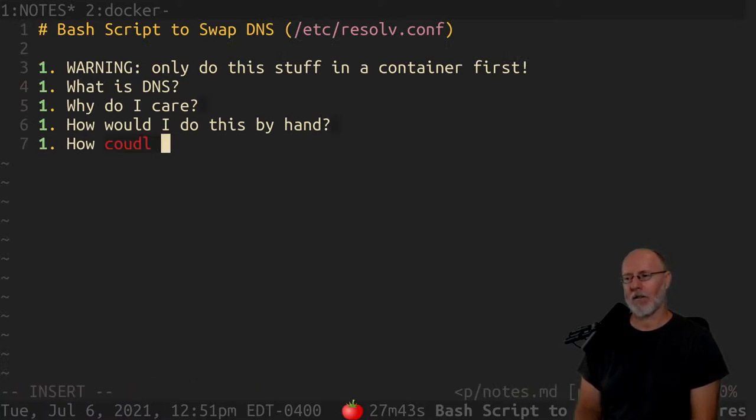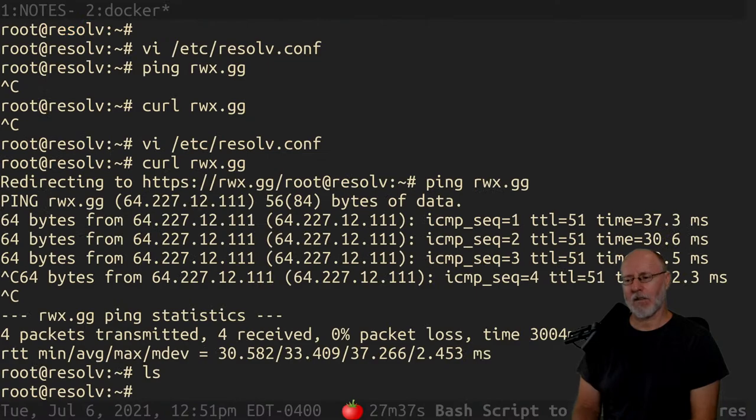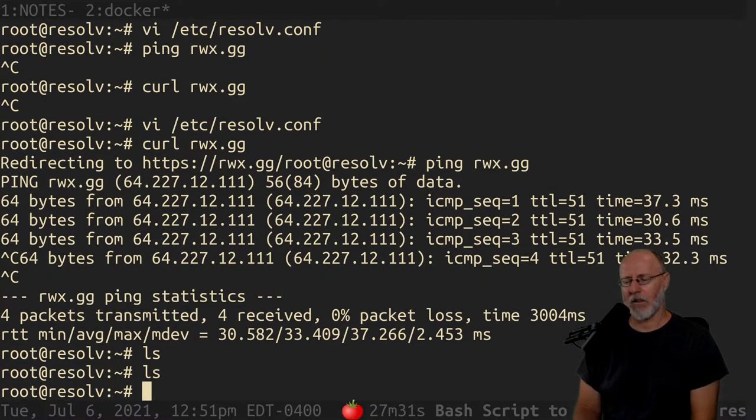How could we automate this? The next question is, how can I do that change? If you know any shell scripting, which you should probably know at this point, it's not too hard to change this.